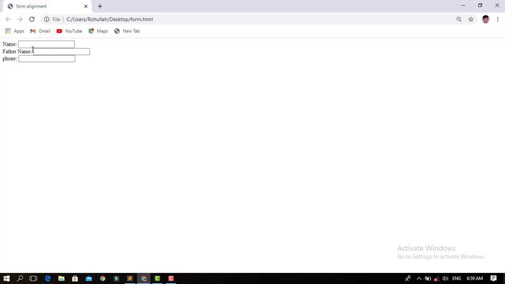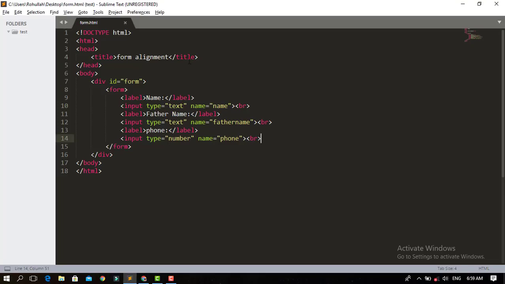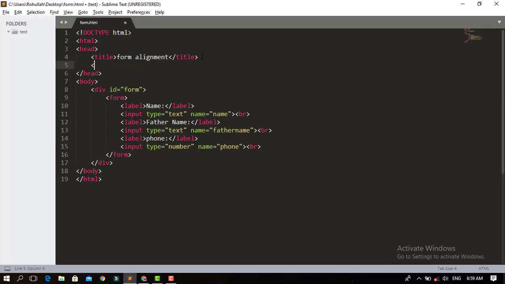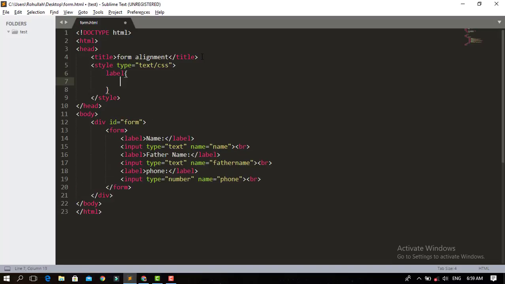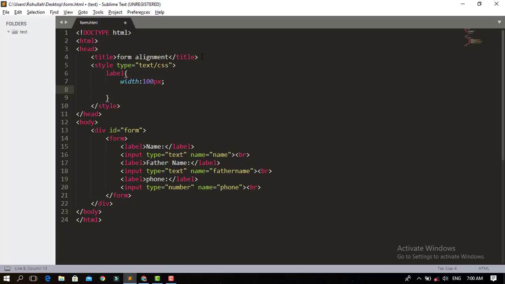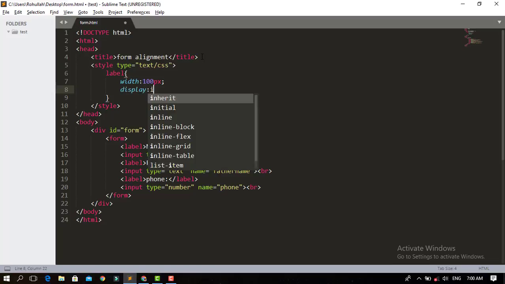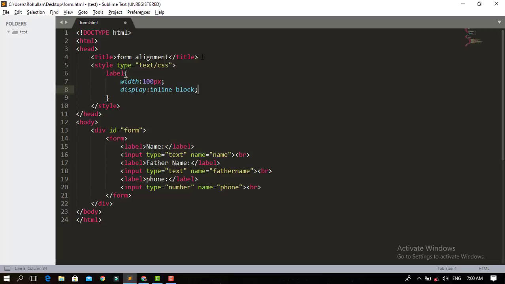Now what we're going to do is align these labels. The second label takes more space than the first label, and the second label takes more space than the third one. We want them to be placed right on the same line under each other. So how can we do that? Let's add some CSS for that. Style. Okay, let's first target our labels, and let's give them a width of, for example, 100 pixels, and the labels have to be displayed as inline block. Let's see that.